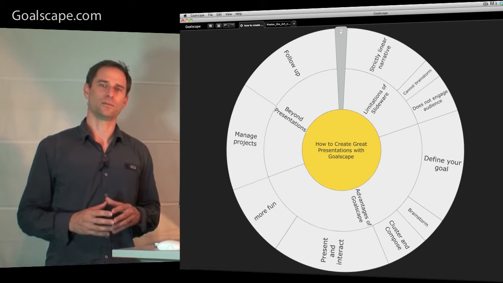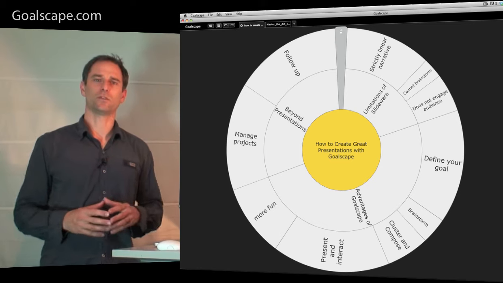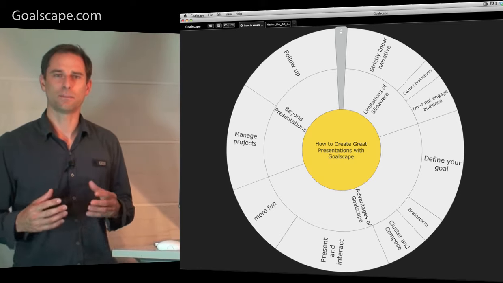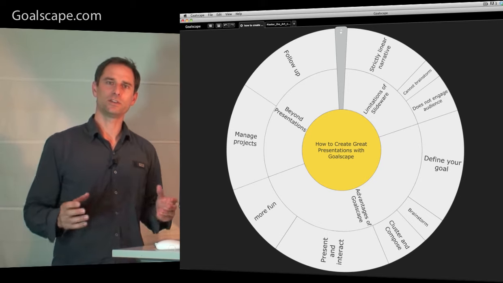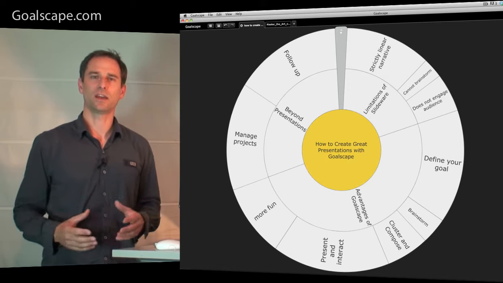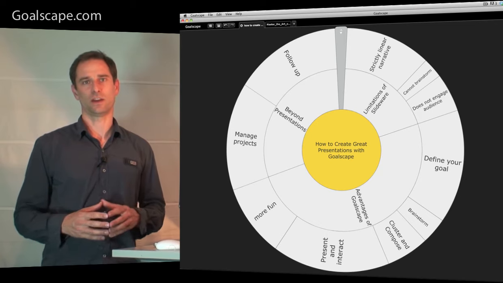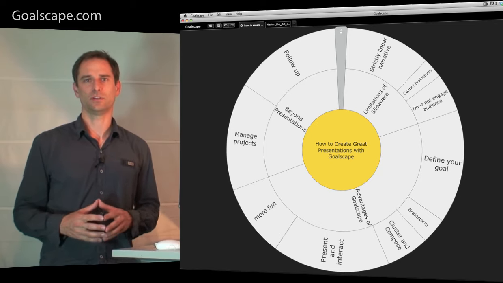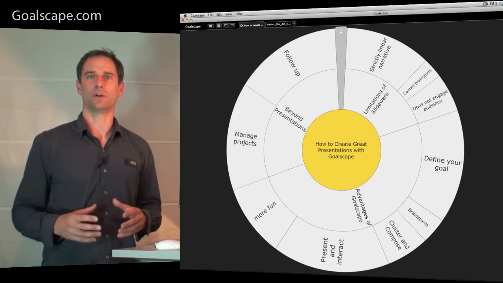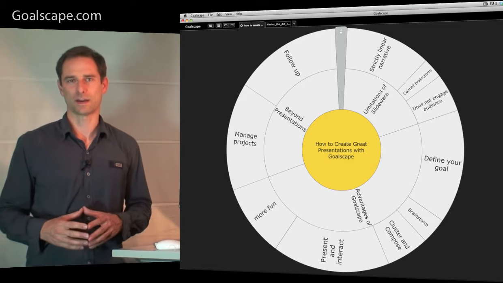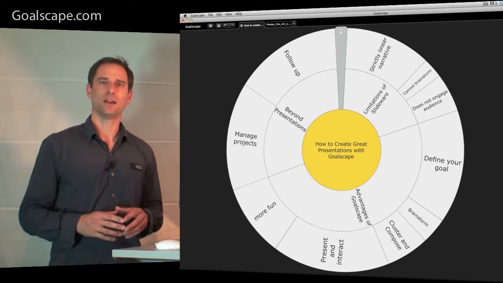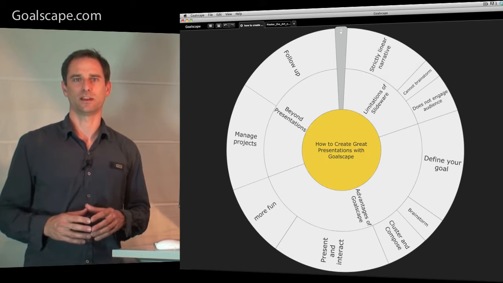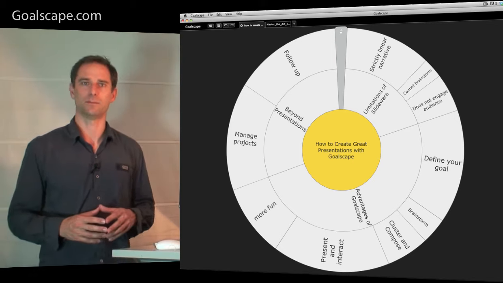So to summarize, the Goalscape format conveys the essential information in a powerful overview map. It engages your audience, encourages interaction, and communicates your message in an easy-to-understand way. And you can update your presentation on the fly to incorporate new ideas and any follow-up actions. So you spend less time, communicate more, and have more fun when delivering presentations, or when running workshops and meetings.